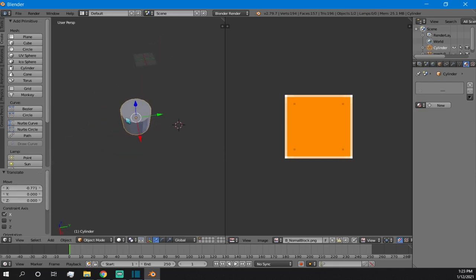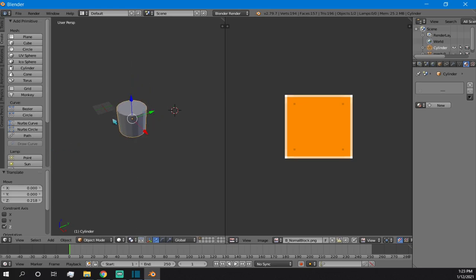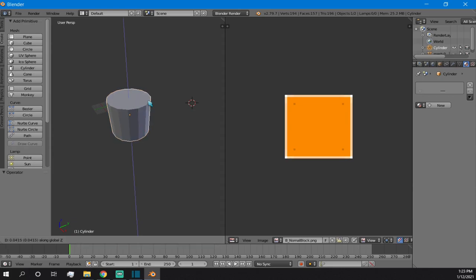Why don't I get a better view of that? It moves along the x-axis, the y-axis, and the z-axis. So z is up and down, y is, I guess, left and right, and then x is forward and back. Whatever you want to say. You see how I'm moving it just up and down? How am I doing that?